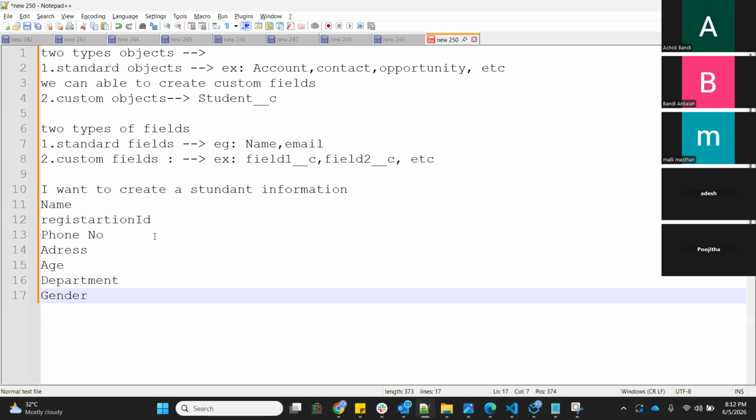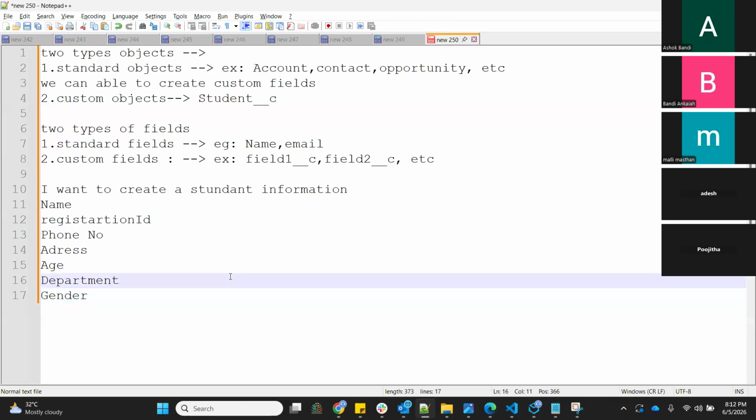Okay, so here if I want to save the student information, these many fields I need to create. Okay, this entire information will be stored under the student object. So you understood, right?